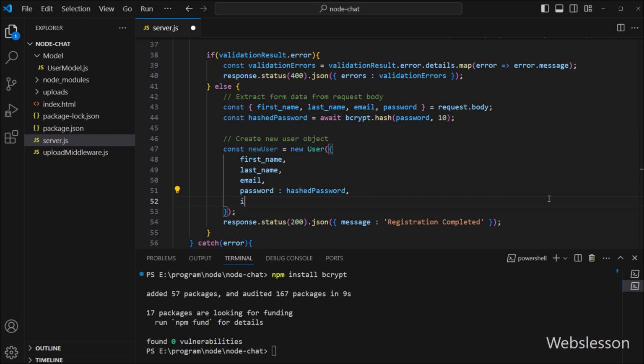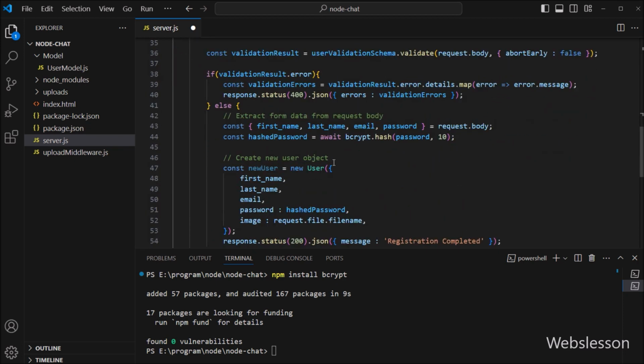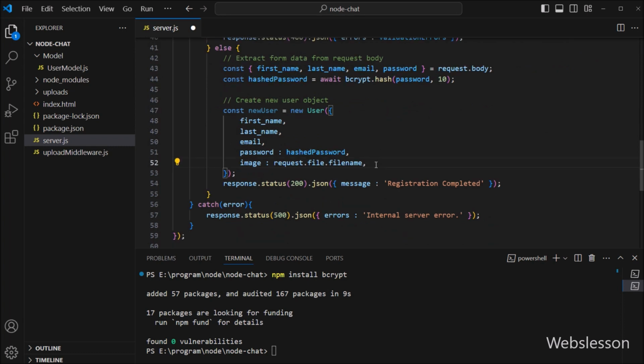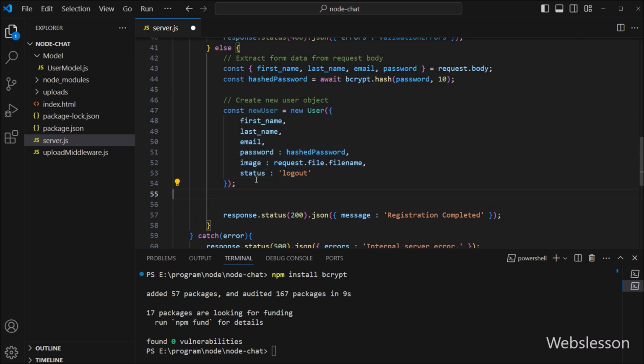In the fifth key, we write image, and in the value, we write request.file.filename. So here, this uploaded file name comes from the handle file upload middleware. In the seventh key, we write status, and in the value, we write logout. So here, we have defined the required data under this user model object.